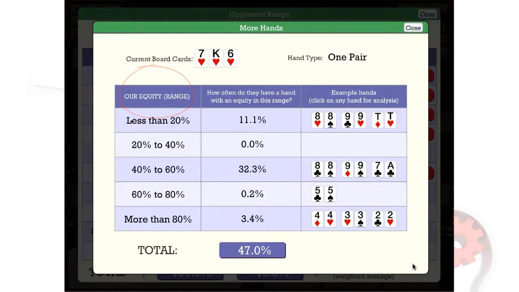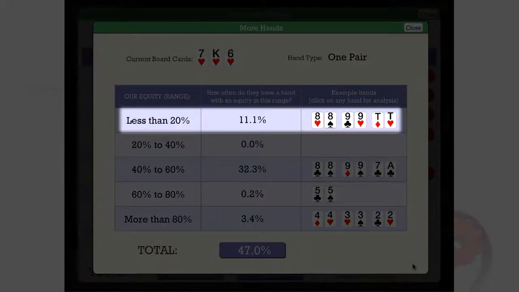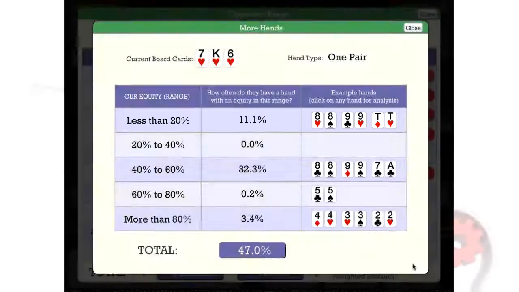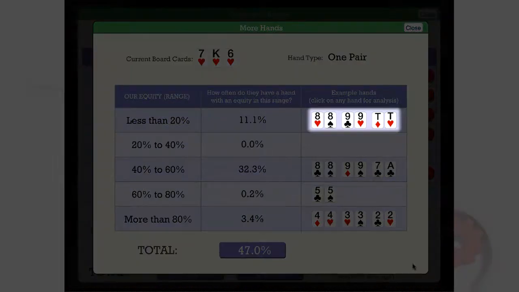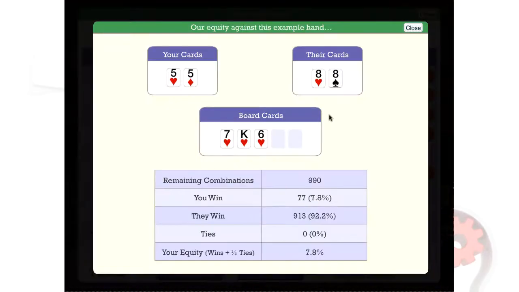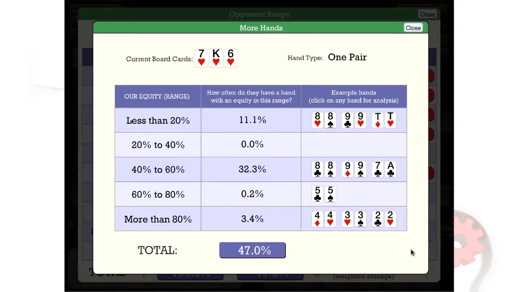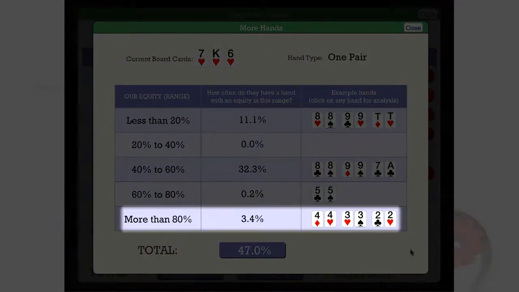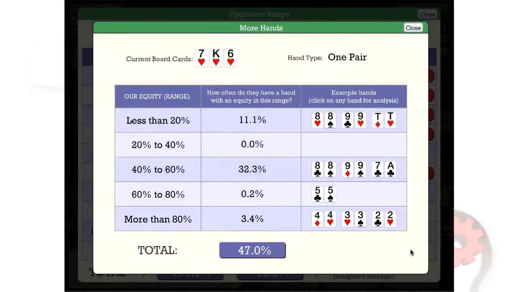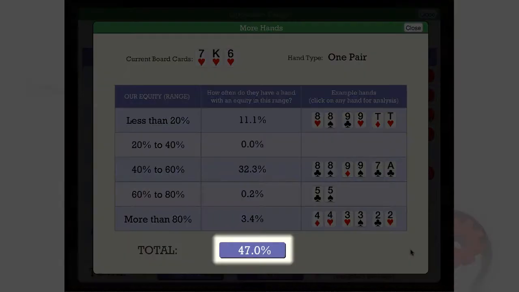For example, against the hands in this first row, we have a win rate less than 20%. These are hands we're in pretty bad shape against. You can click on one of these hands over here to see your exact equity against that hand. Notice, it's less than 20%. Our win rate gets higher and higher up until this final row, which are the hands with which our win rate is greater than 80%. Adding all these rows up, you'll notice we get the same number from the previous page.